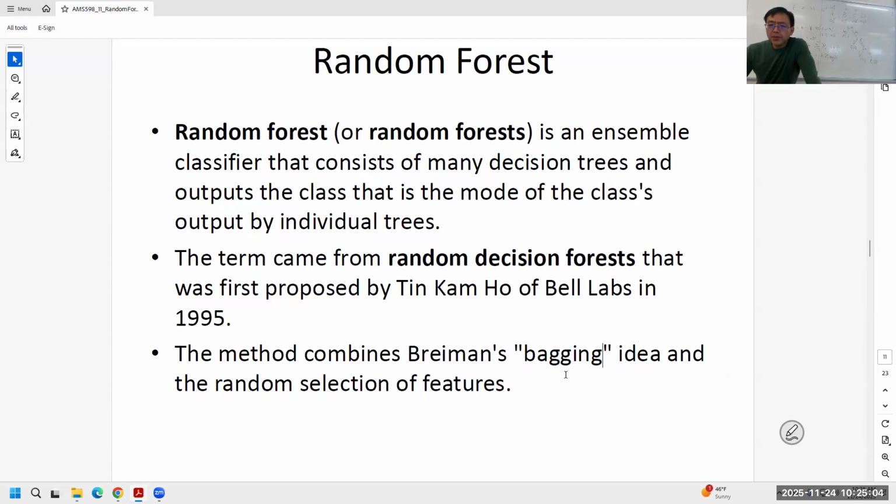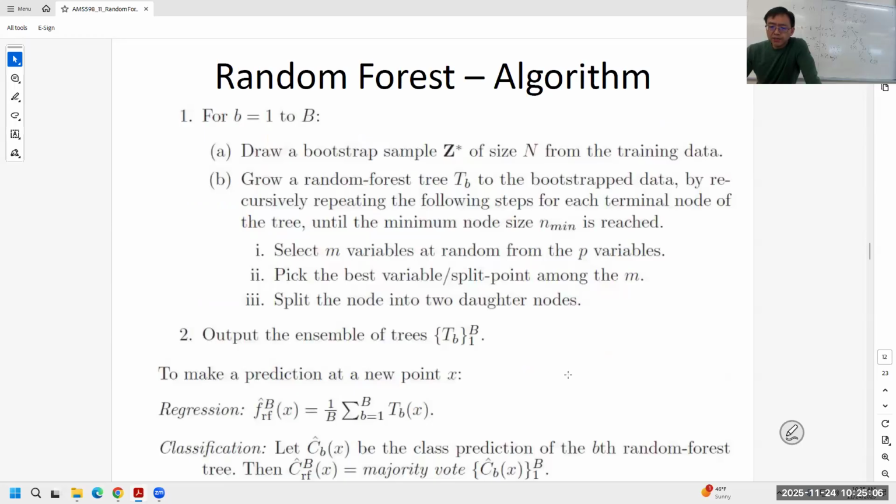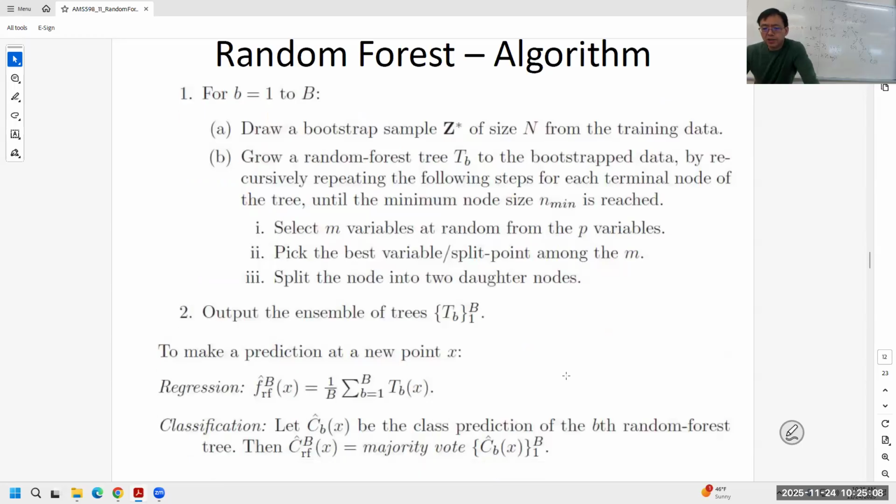So how are we going to build the random forest trees? Okay, let me go through the algorithm first. Then I'm going to talk a little bit about the intuition of the random forest. So you choose, say, that you want to build a capital B number of trees. Capital B is the total number of trees you want to build, and small b, from 1 to B, is the tree index.